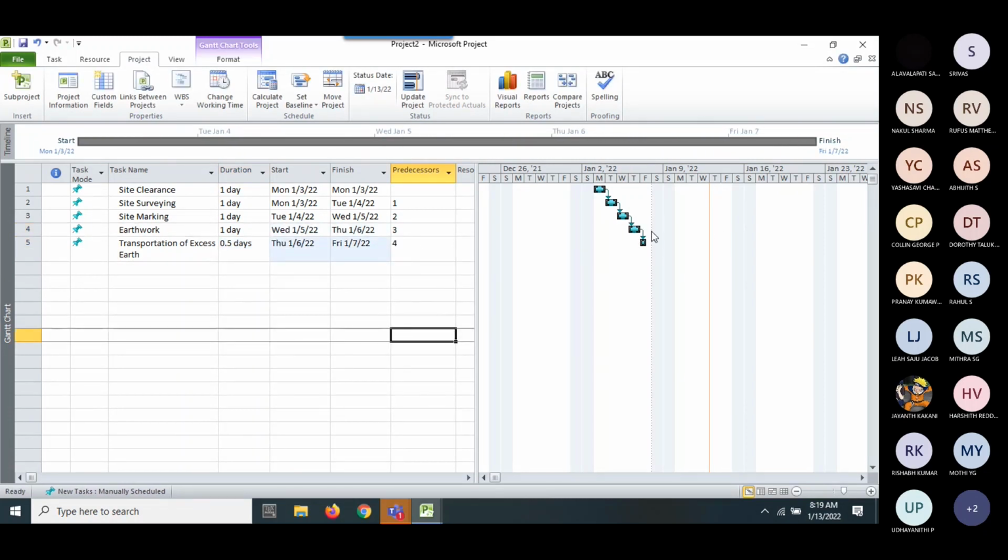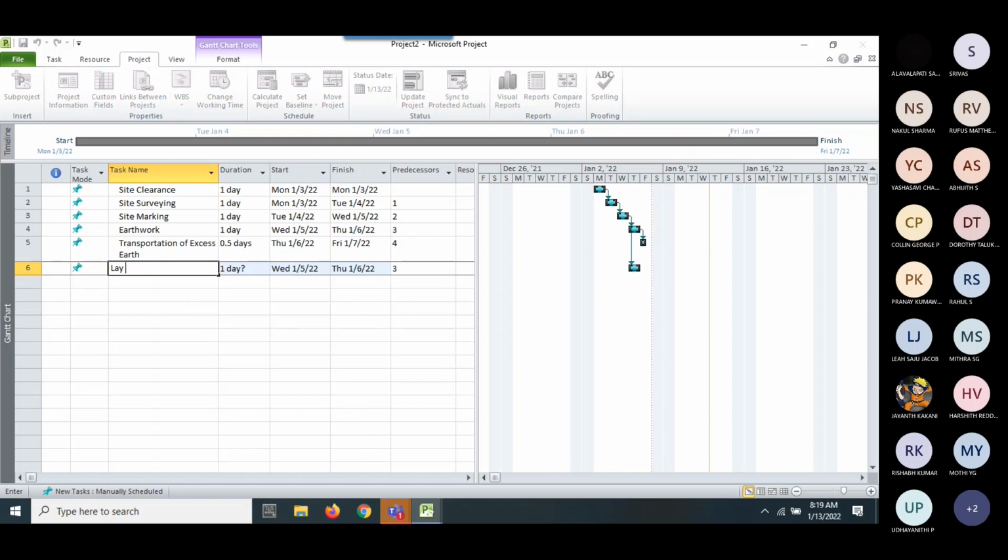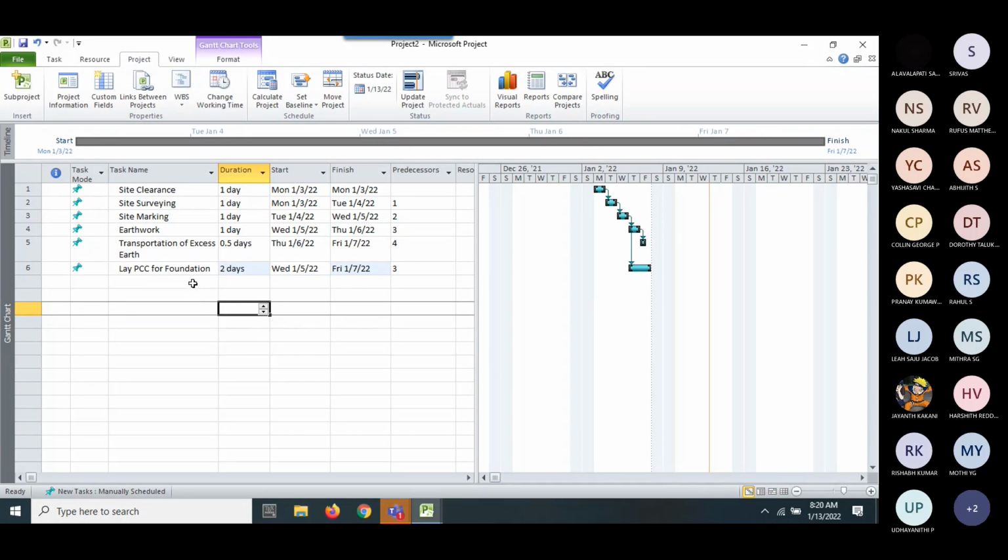You can see the size of the Gantt chart varies, right? And you can even see the start day and its significance. Then a parallel activity, say predecessor 3, like after earthwork, you can lay PCC for foundation. Then it asks whether it is 1 day. Yeah, no, I'll say it's 2 days, right? So it's 2 days, and it starts directly from here, the parallel activity.